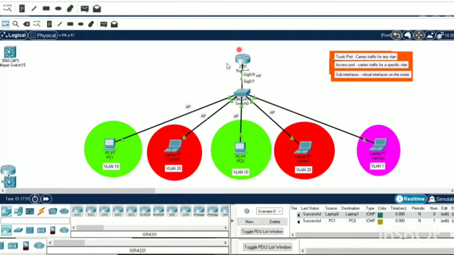So we are going to create sub-interfaces on the router. Sub-interfaces are nothing but virtual interfaces on the router. They will function as the default gateway for their respective VLANs. For example, if I create virtual interface .10, that interface will act as the default gateway for VLAN 10. And if I create virtual interface .20, that interface will act as the default gateway for VLAN 20 traffic. And the physical interface will be for VLAN 1.